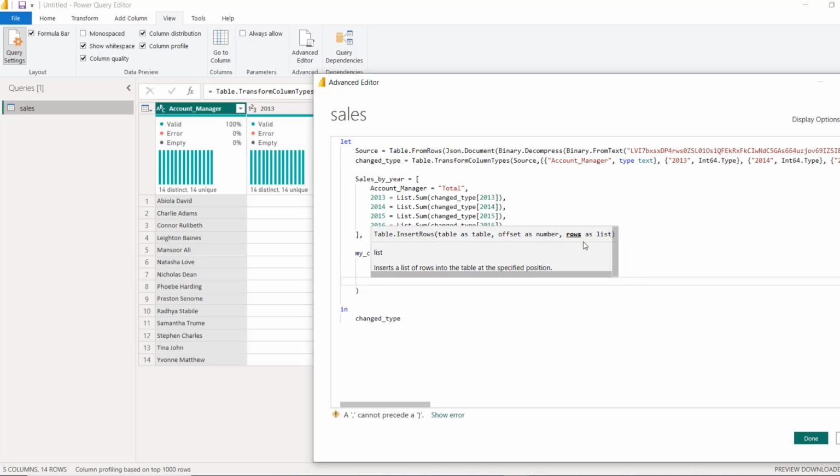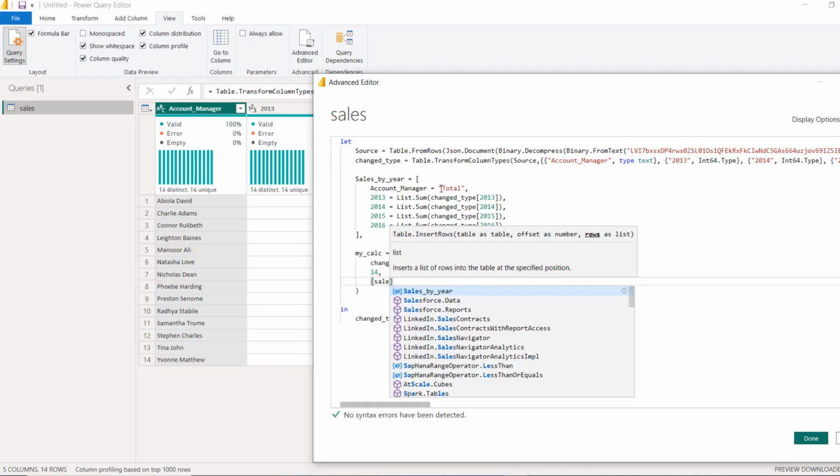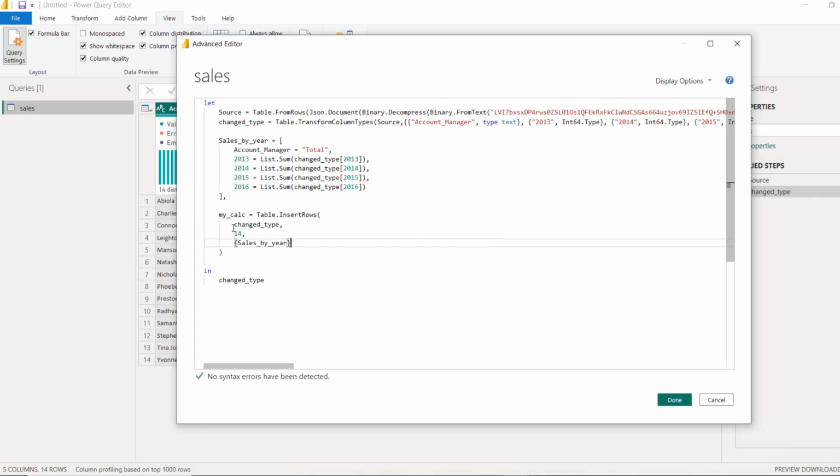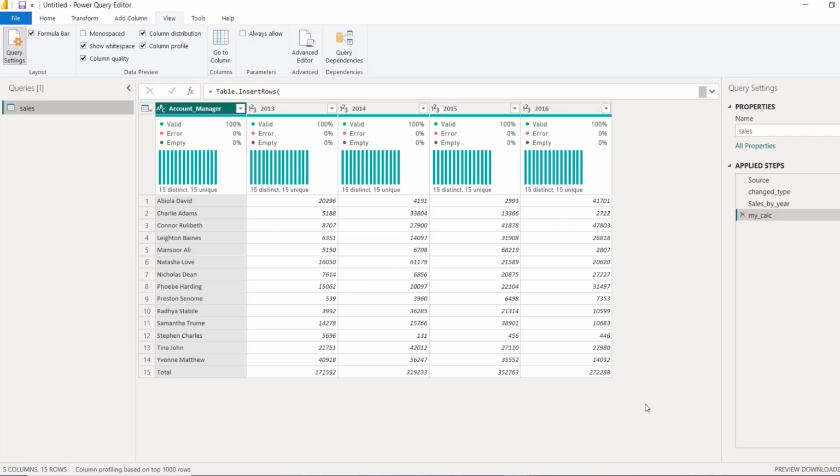Now I'm going to press enter. For the third argument, which is the rows as a list, we're going to supply this as a list, not as a table. That is referenced by using the curly brackets, and then I can pass in the sales by year, that is this record here. But in this case, we are hard coding this to 14. So let's grab this my_calc and pass that in the in, and when I click done, we can see this worked absolutely well.